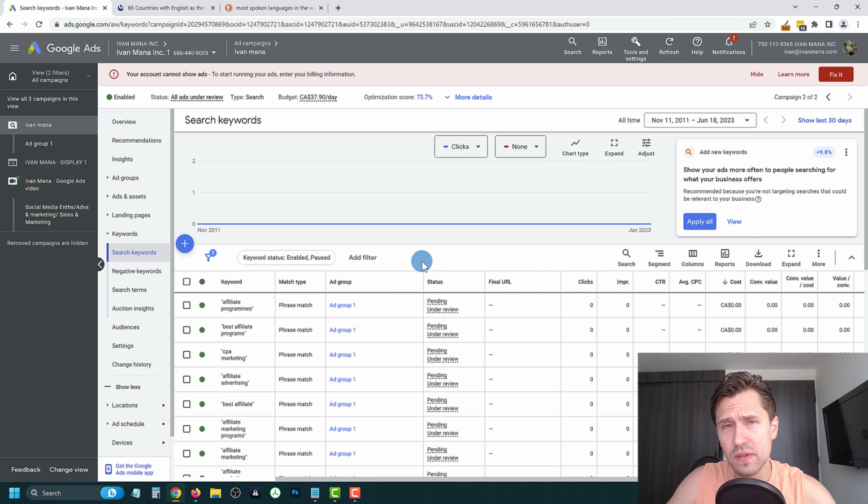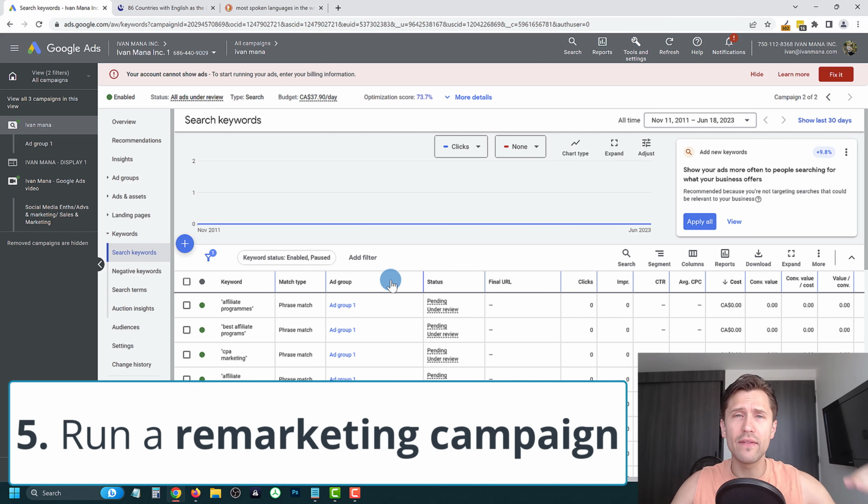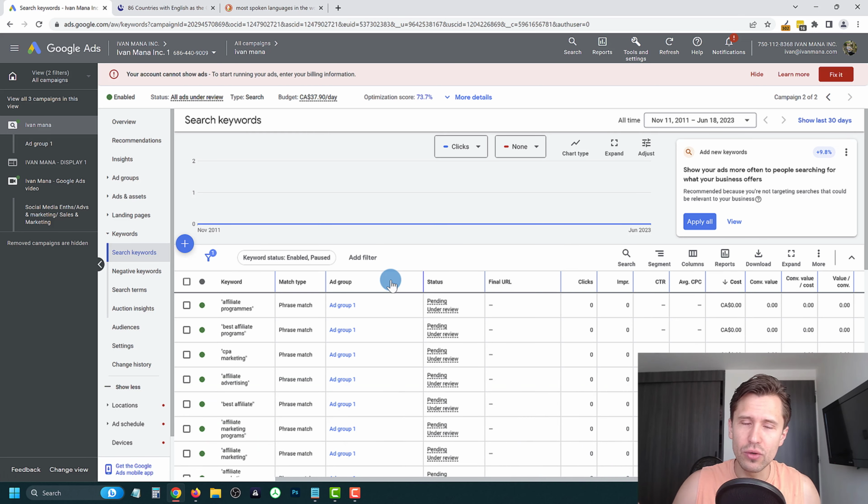Way number 5 to scale your campaign is to run a remarketing campaign. So if you guys have the pixel conversion data set up, as you should ideally, based on my other videos on how to set up conversion tracking, if you have that data to see how many people visited your website, you can run a remarketing campaign. And that way you're expanding your reach not only to new people, but now to a warm audience as well.